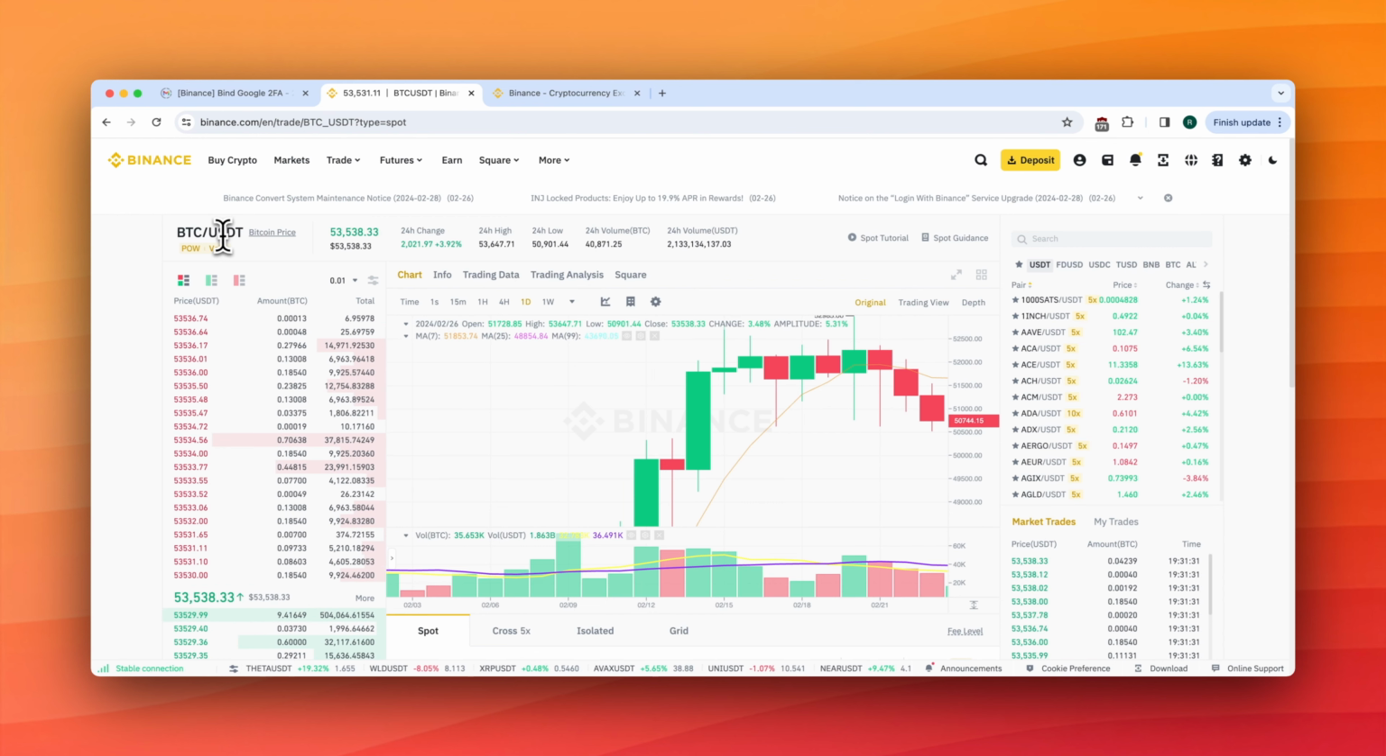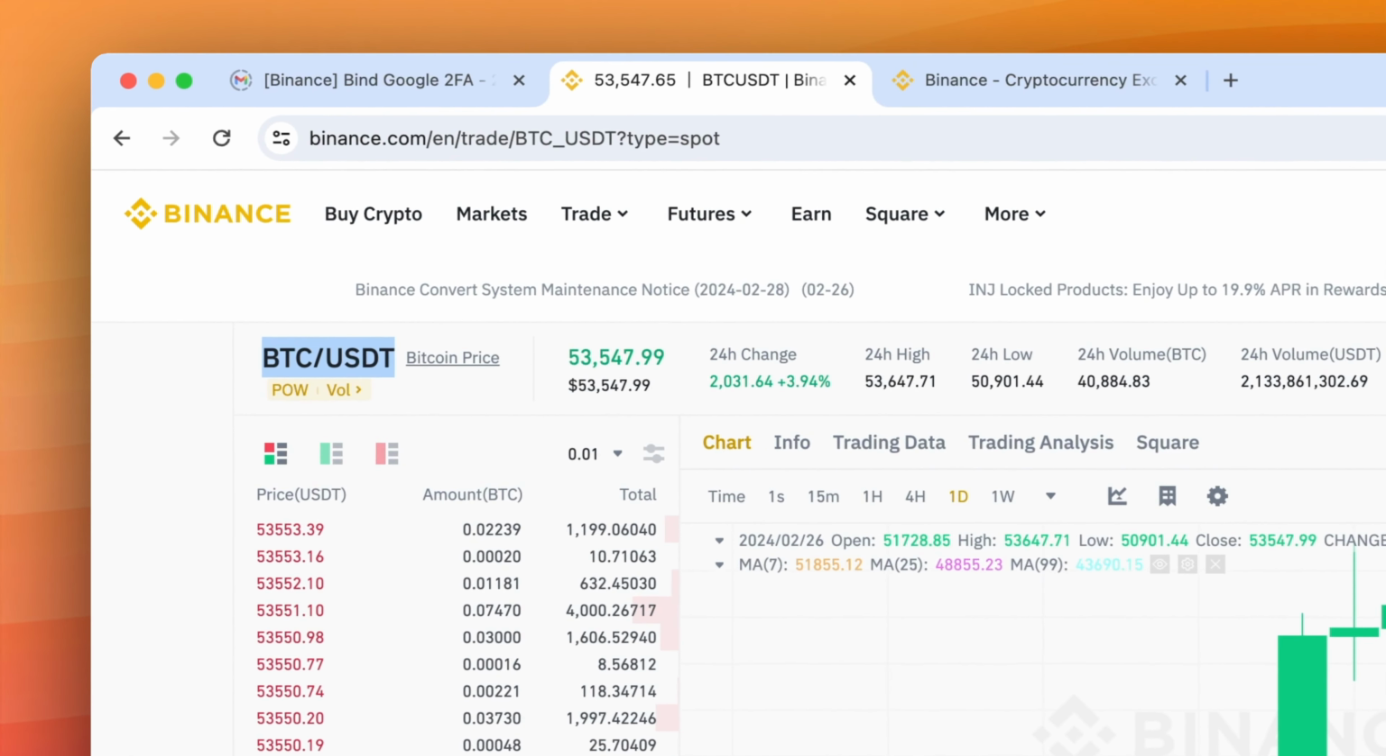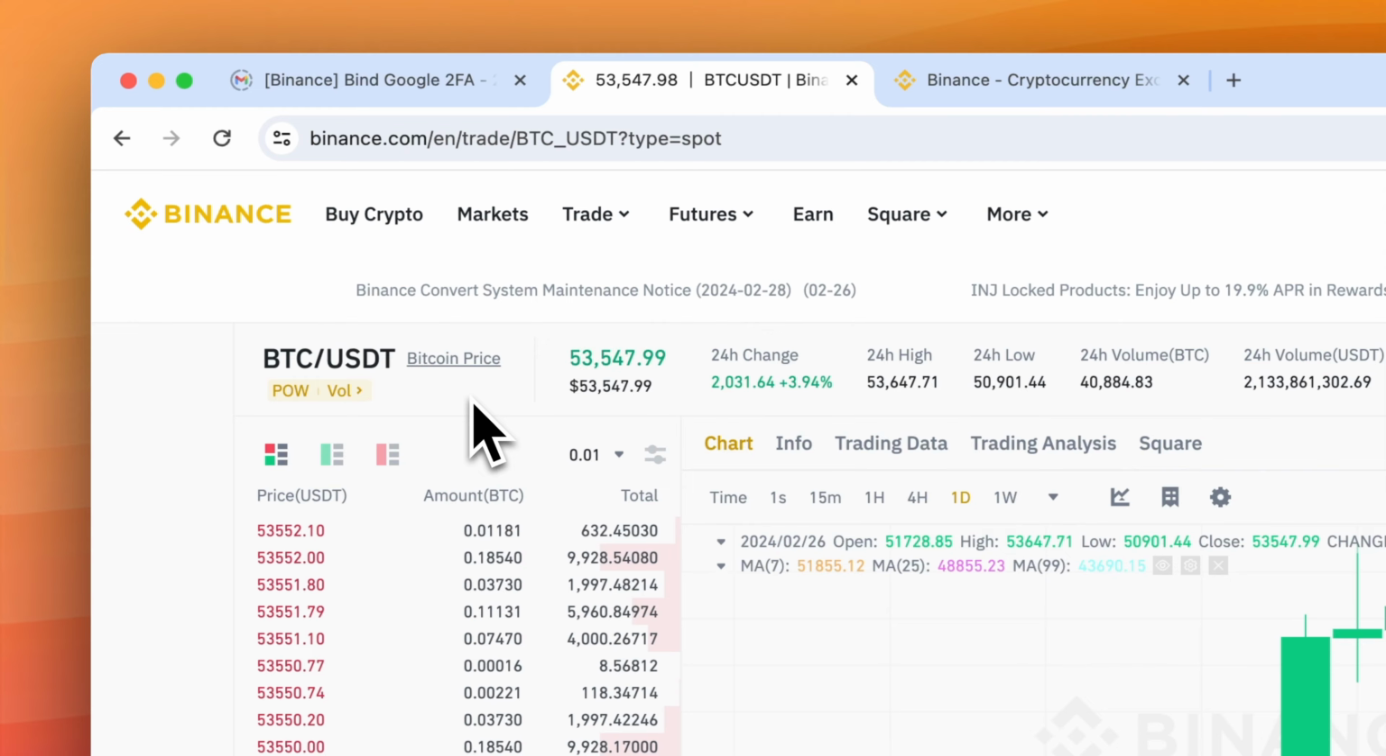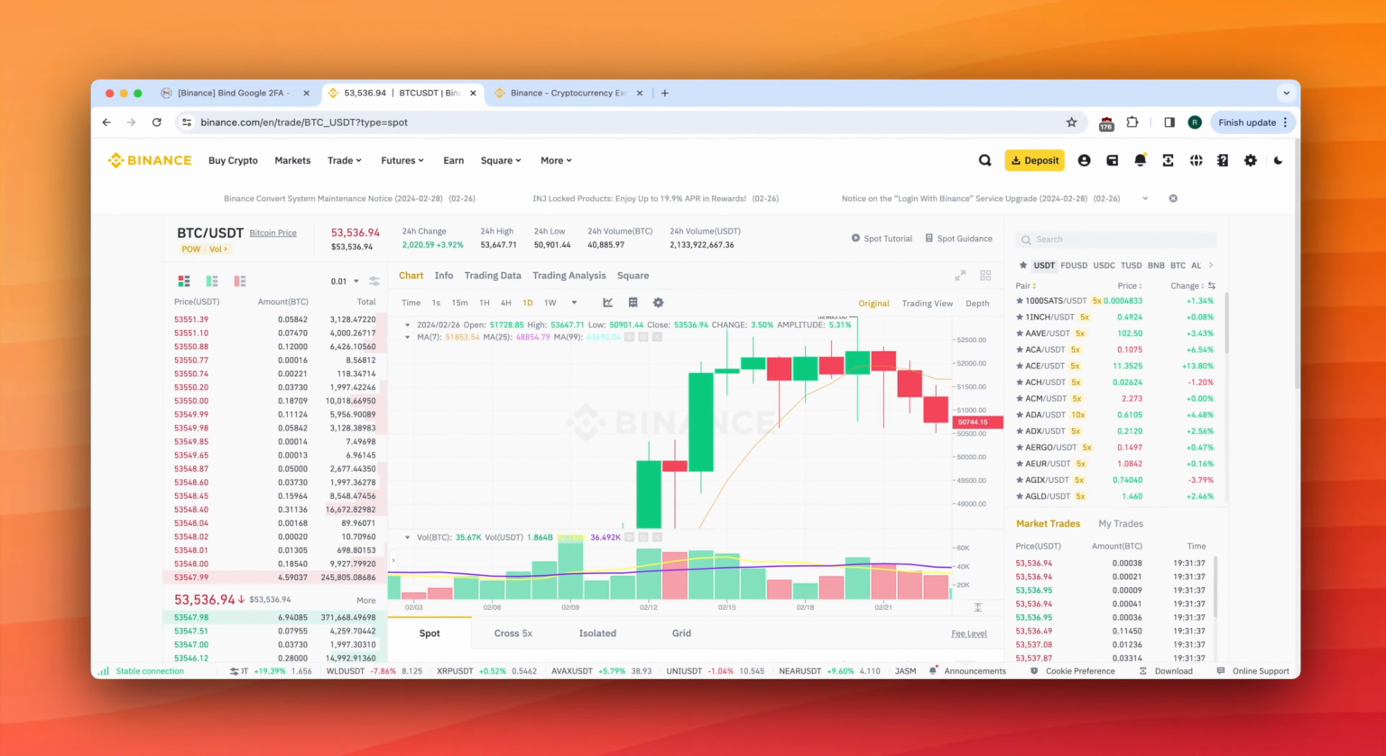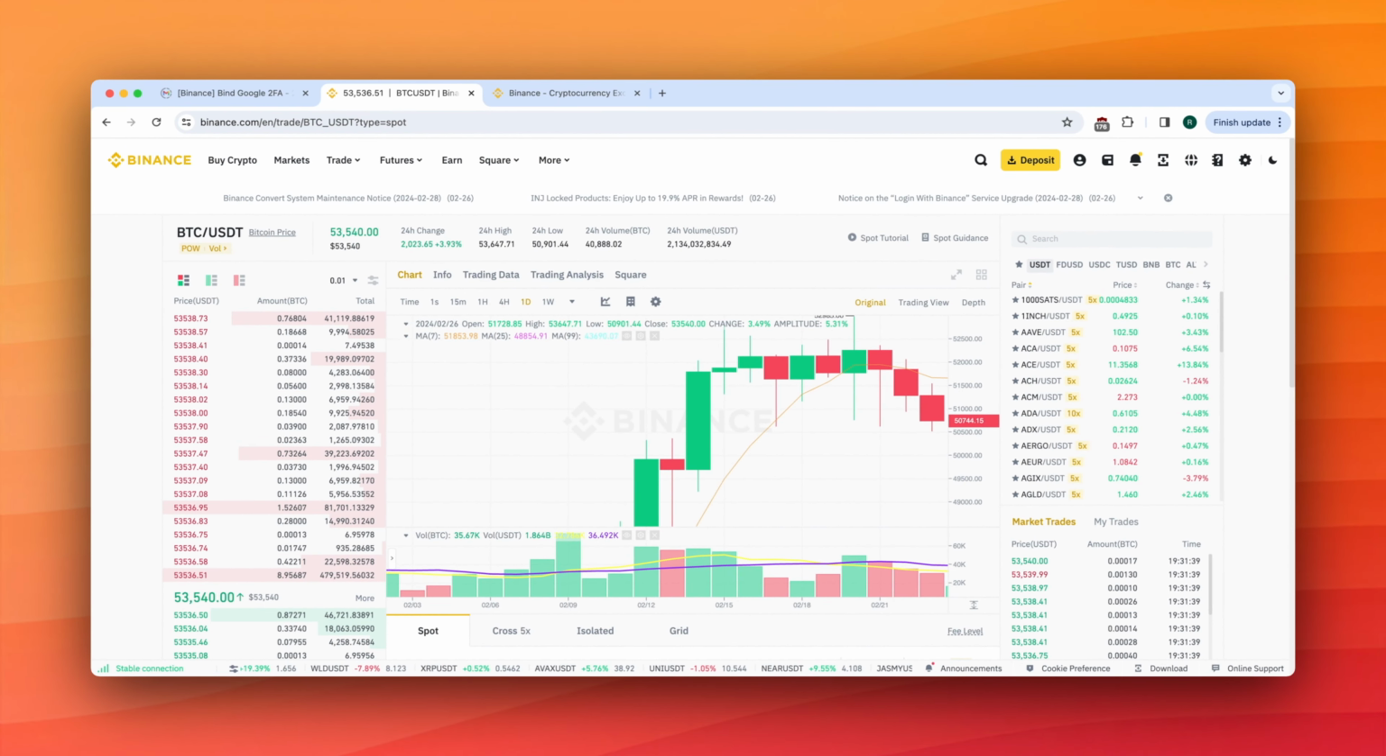Above the graph, you will find the current chosen currency pair for trading on the exchange. At the moment, it is set to BTC-USDT, which stands for Bitcoin versus US dollar Tether. US dollar Tether is a stable coin that is tied to the value of the US dollar, so its price moves in sync with that of US dollars.